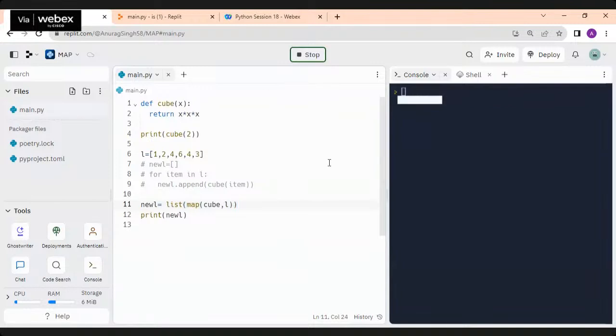Now let's see the output. Okay, there you go. We got the same output, which is the cube of each and every element present in the list, and it is giving us a new list. This is the purpose of using the map function.